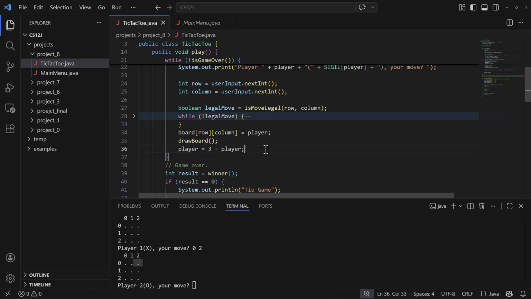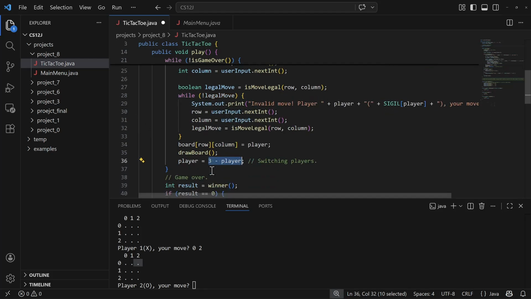If you might remember from last project, this is switching players. Switching players, because 3 minus 1 gives you 2, and then on the next iteration, 3 minus 2 gives you 1. So this is just swapping back and forth: 1, 2, 1, 2. So here, let me expand this again. And once again, we're tracing. So this happens, and then we go to the top of the while loop.